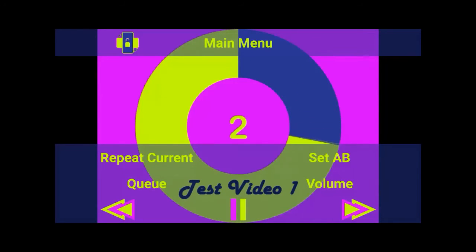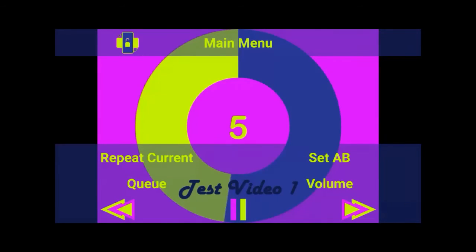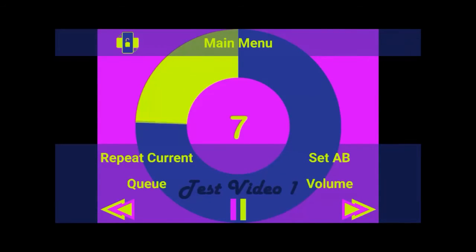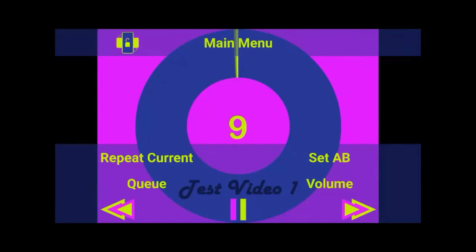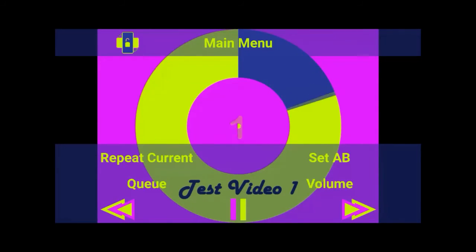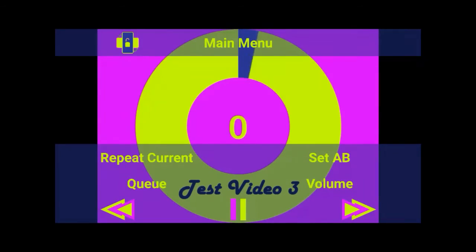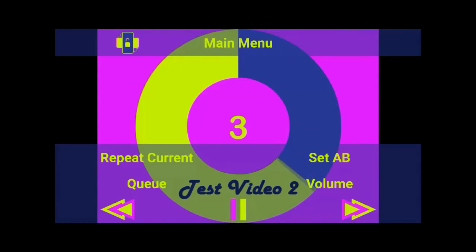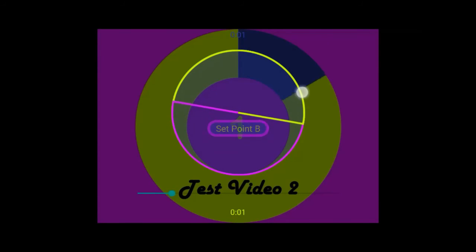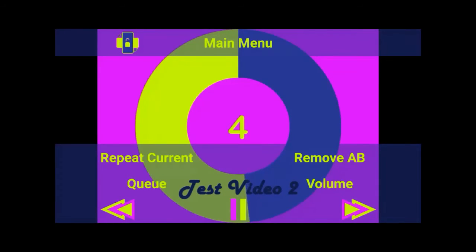I'm now going to demonstrate a different part of the A-B repeat behavior and how it's very useful. As you can see, I'm in repeat current mode at the moment, so that video is going to play over and over again. There's a list of 3 videos here: test video 1, test video 2, and test video 3. Now I'm going to go to test video 2 and set an A-B point. I'm going to select it, say 1 second in, and we'll pause it at, say, 4 seconds in. So that's a repeat current mode. That will play between those 2 points over and over again.